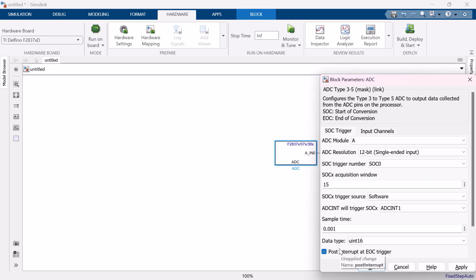Moving on to the next parameter, which is the sample time, that is the block sample time. For every 0.001 second, the block updates the output. Moving on to the next parameter, which is the data type.